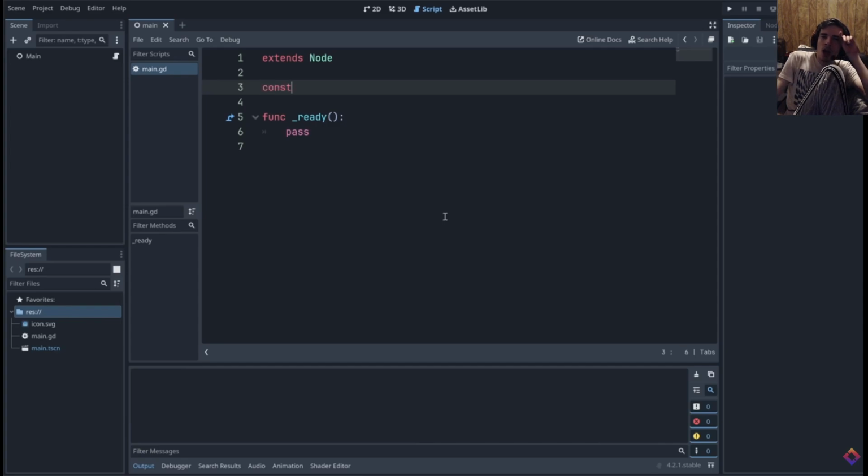For this, we use constants. So I'll write const for constant. We'll call it gravity. As you can see, it's standard practice to name constants with capital letters.